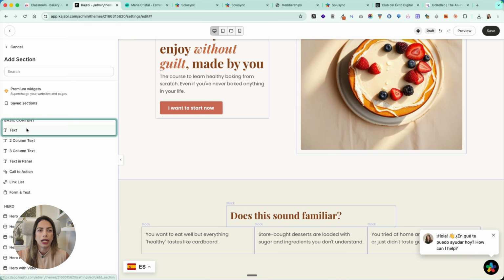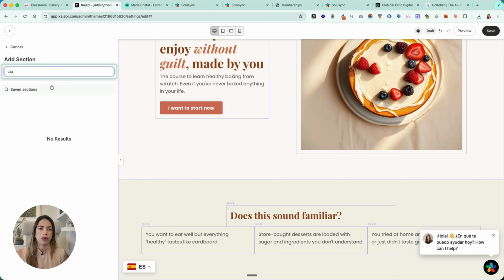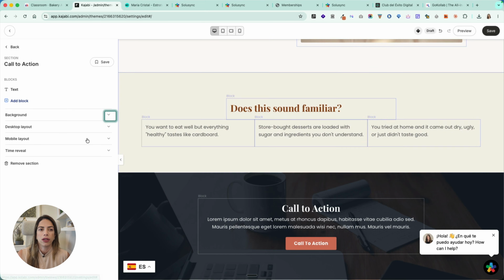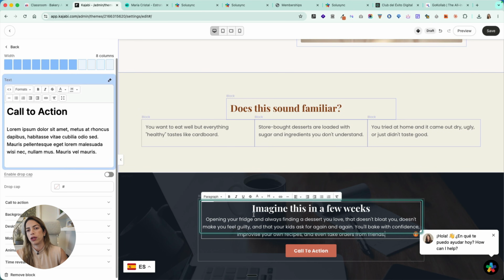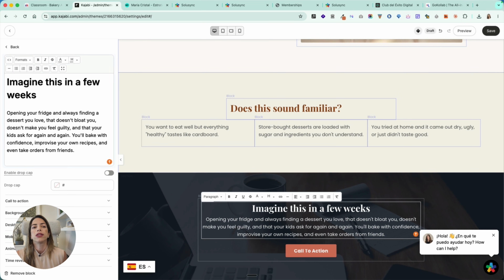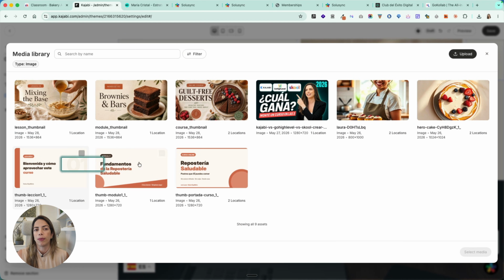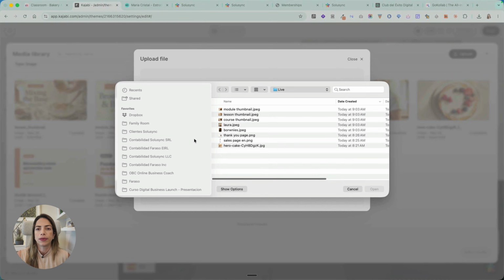So let's add a call to action, but we could remove the call to action, just a section that they think about their future self if they actually purchase this. Imagine this in a few weeks. Let's remove the call to action. We can use a background, for example, here. Let's add some brownies in the background.